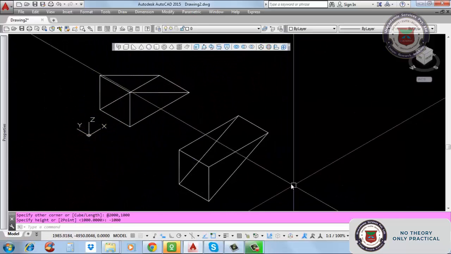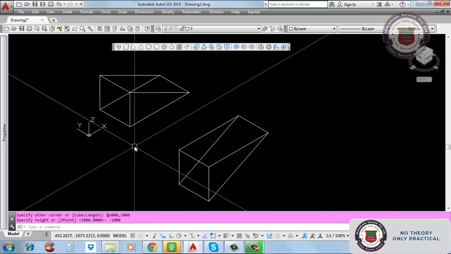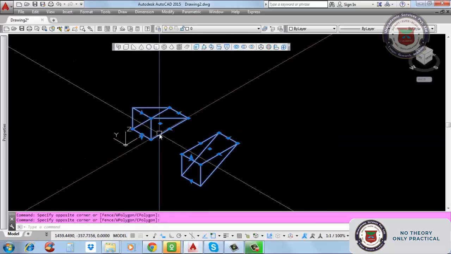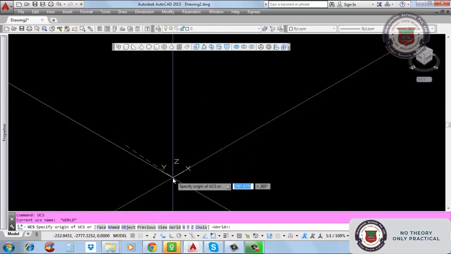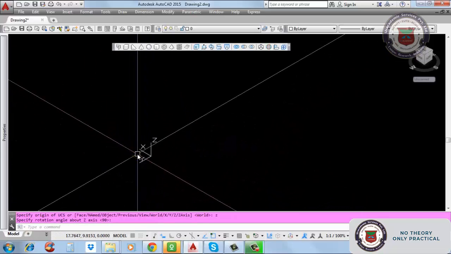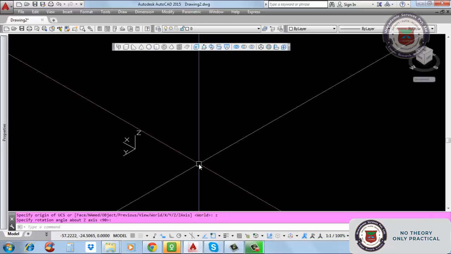Suppose you want to prepare a wedge opposite, at 90 degrees to this one, what will you do? That we will see. I will delete this one. Just rotate your UCS. How to rotate, and which axis? Suppose I want to rotate the x-axis by 90 degrees, which means the z-axis is my base axis. So give z, and give 90 degrees. Now what happens? Your x-axis has rotated 90 degrees with respect to the z-axis.